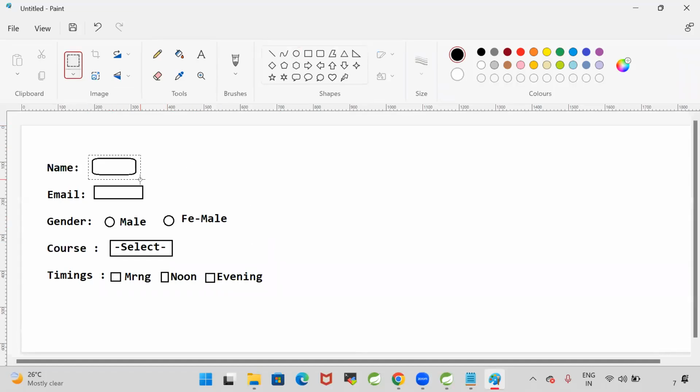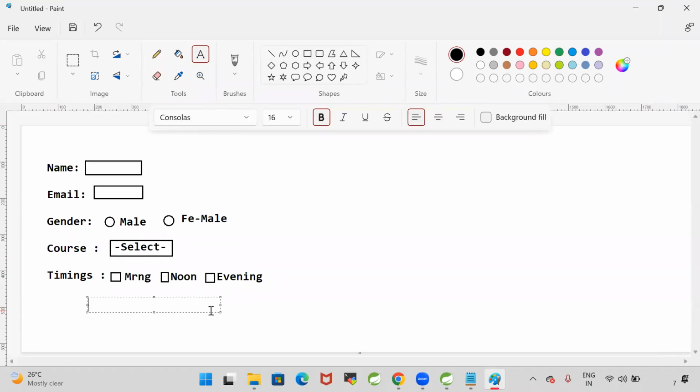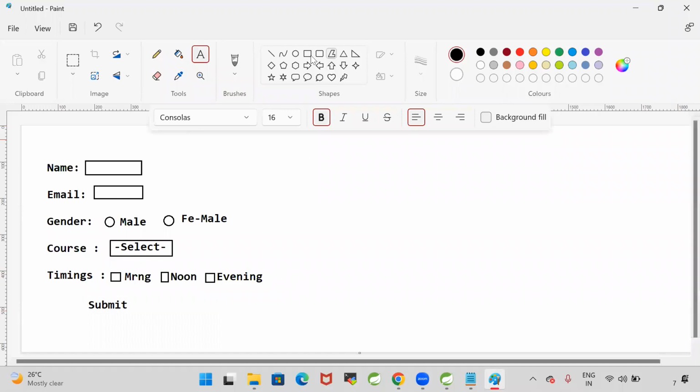Now, name and email are the text fields, and gender is a radio button. Course is a drop down. Timings are available like this. Now here, I want to give a submit button.